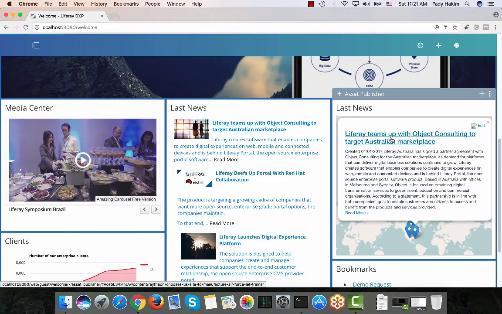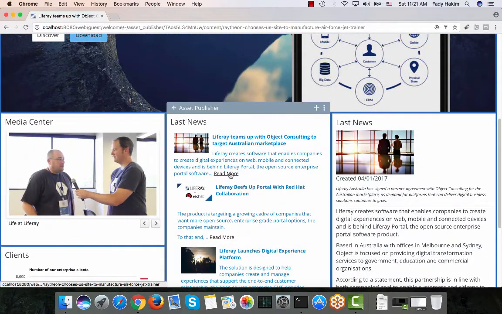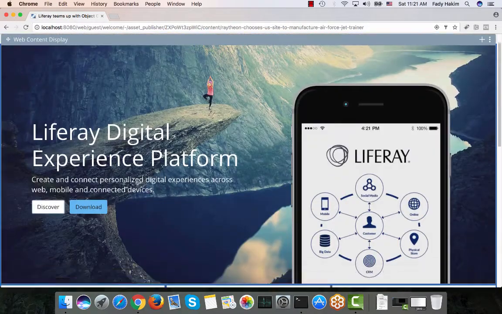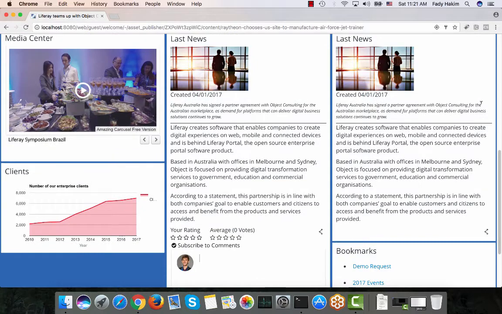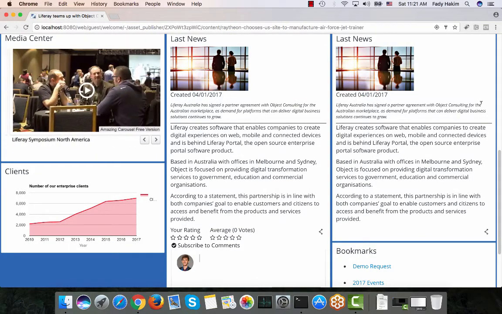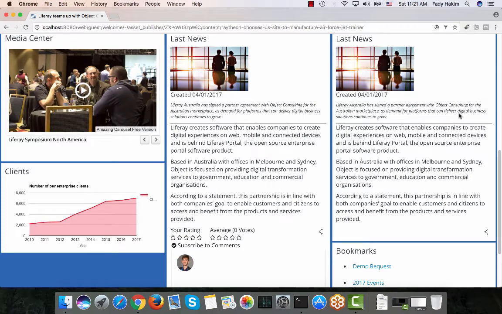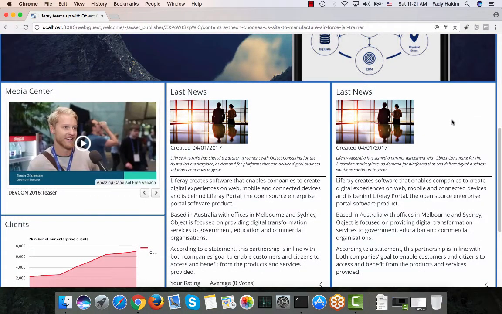So if I click on this news here, and also I click on this news on the other part, read more, you can see this news allows the user to comment on it. The other news doesn't, because in my asset publisher, I prevent users from commenting on assets, right? So this is how you can configure an asset publisher.